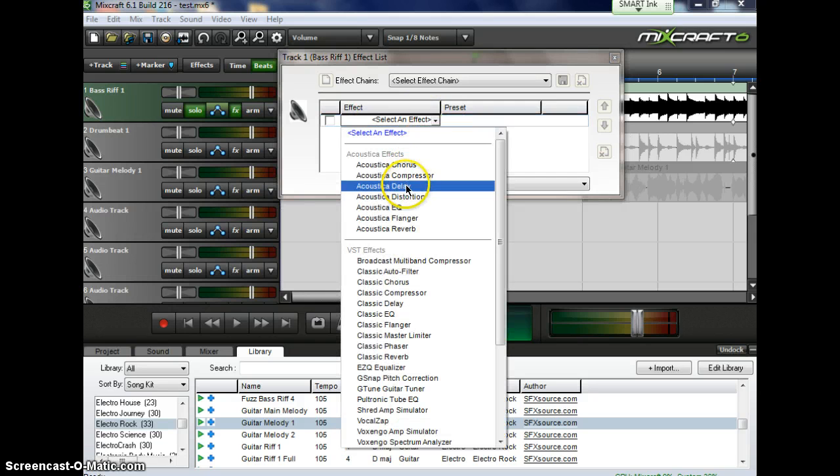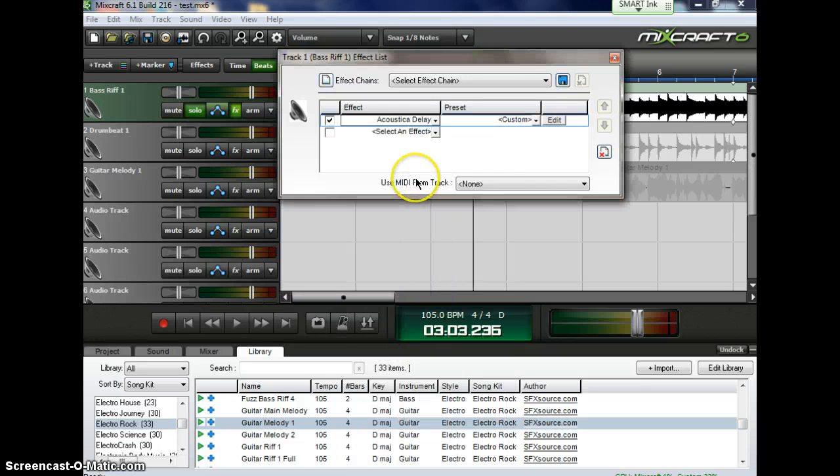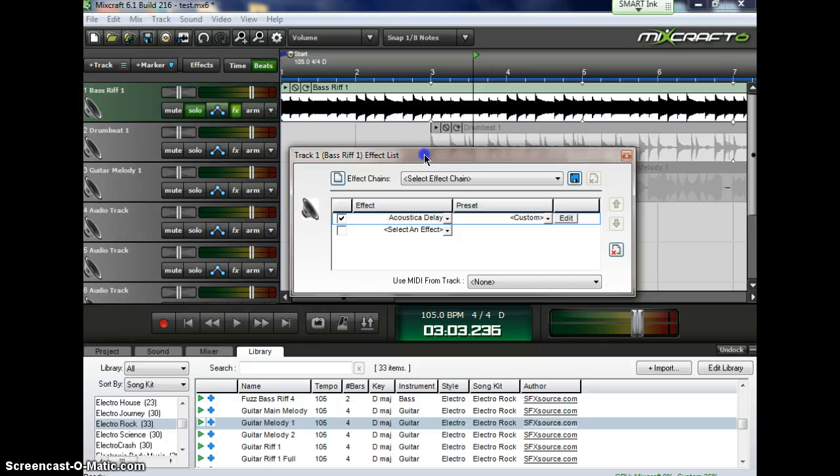So if I choose acoustic delay, it's set at custom. When I play this, it's going to sound a little bit weird because acoustic delay doesn't work on this one. I'll show you why in a second. Now you might not hear the delay. Listen when I hit stop. There's your delay.